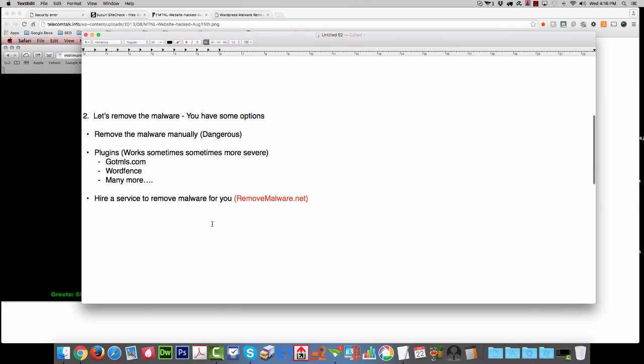The next step is to remove the malware. And you've got options. You can do it manually if you know what you're doing. It's very tedious if you don't know what you're doing, and it's very dangerous. If you delete the wrong file or folder, you can crash WordPress in a heartbeat. So if you decide to do it yourself, there are lots of tutorials on YouTube, but proceed with caution, because it's very easy to make a mistake and crash your site. Now, they've got some plugins out there.